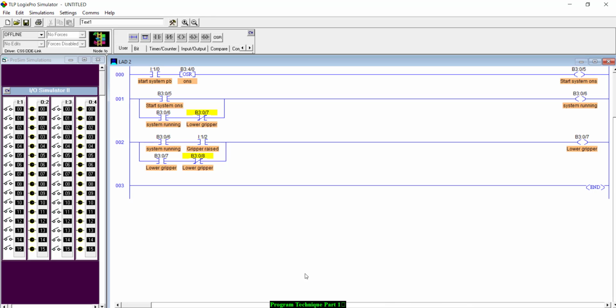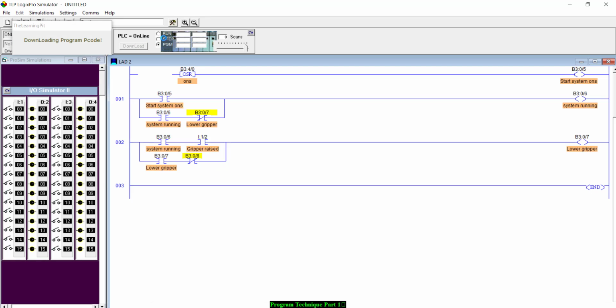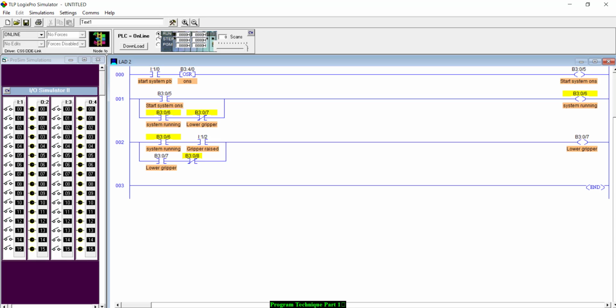So let's see how that flies here. So we're going to go ahead and download that. Switch to run mode. Again, I have got this triggered on, so if I can toggle this, I don't know if I can toggle this off.